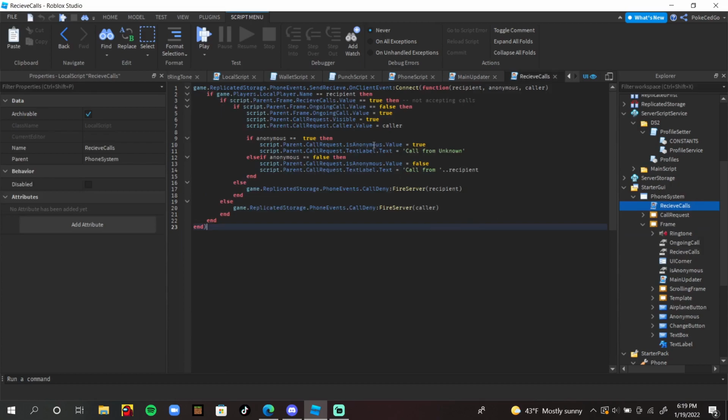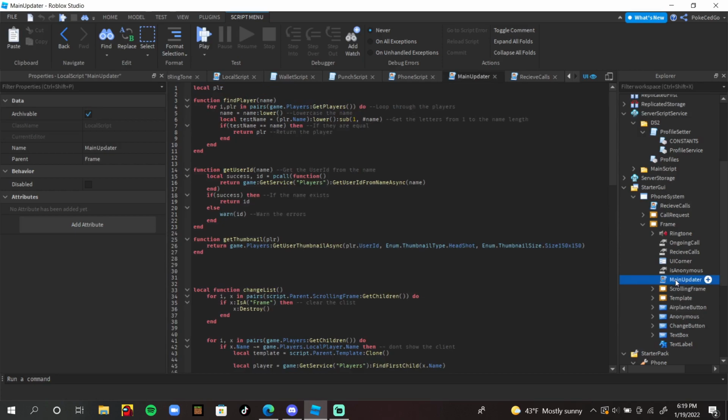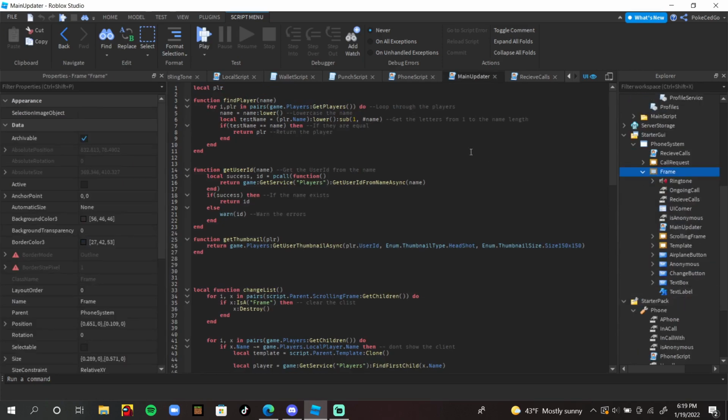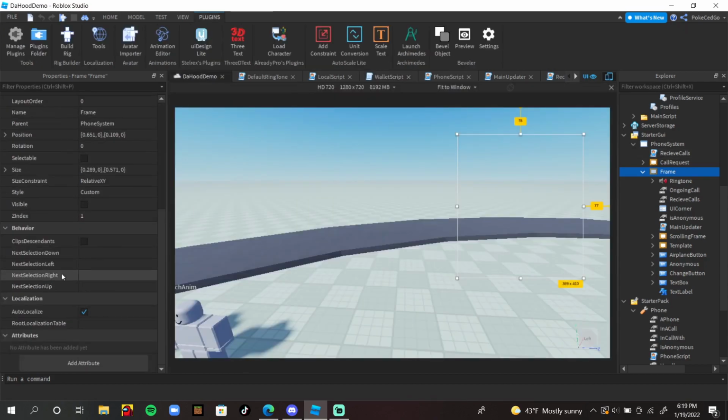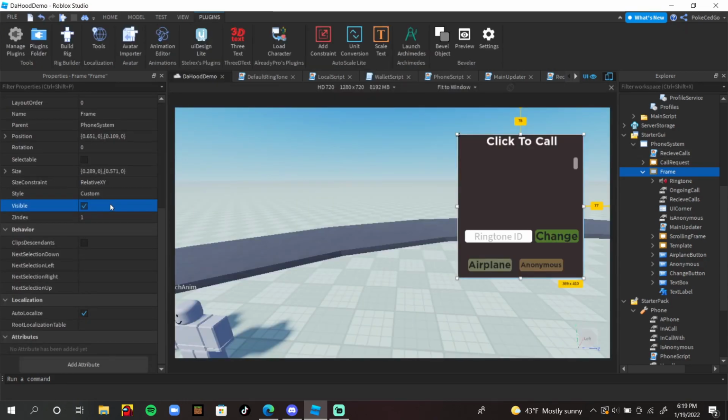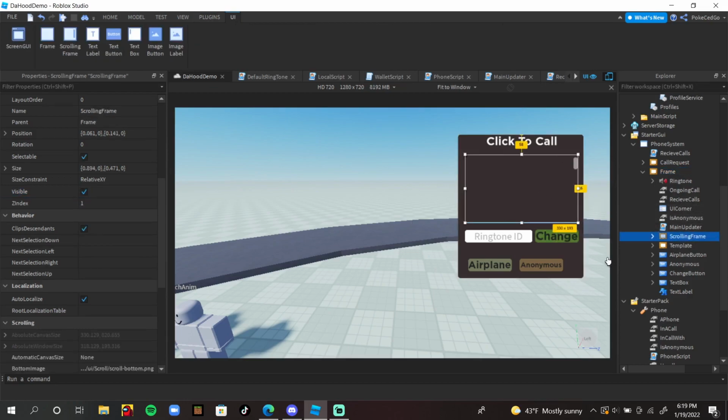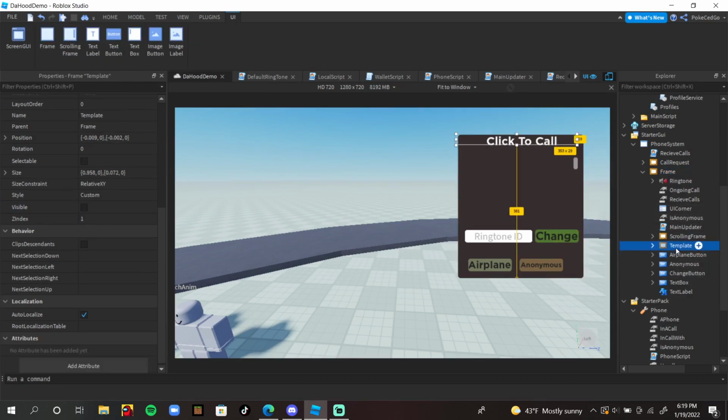Right, so receive calls. Actually we're not gonna go there, but basically once the main components you guys should know. I'm gonna turn this to visible equals true. Alright, so first thing, I showed you guys how the players are listed. Basically it clones the template and it shows it there.